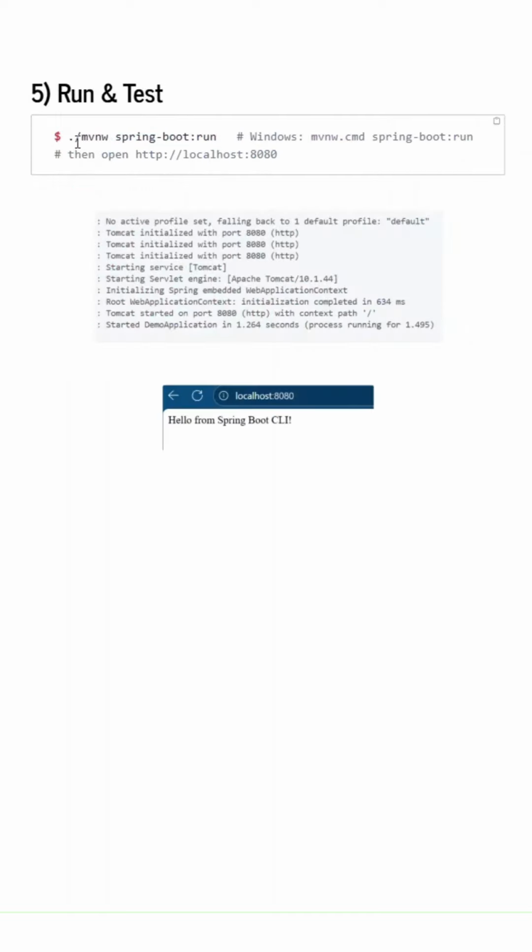So you just run using Maven, the usual way, spring-boot:run. In Windows, of course, it's the Windows command line. Then you should see your Spring Boot application starting. So you should see this in the output on the command line. And after you go to localhost 8080, you should see Hello from Spring Boot command line interface.